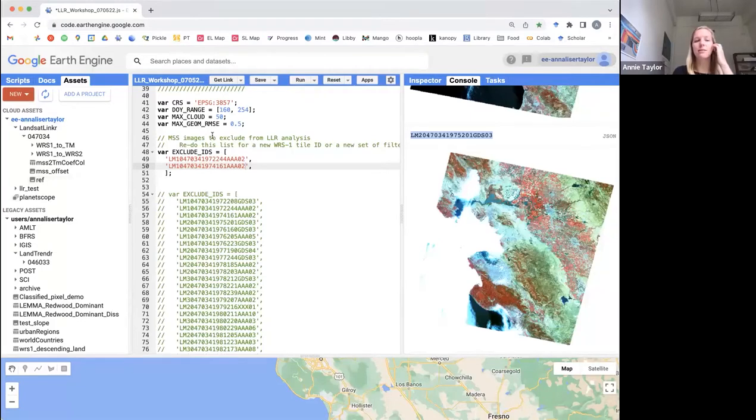Another thing to note is that if you redo these filtration parameters here, you should redo step 2 where you exported your MSS image, reference image. So if you do decide to change those parameters, you got to go back to that step.